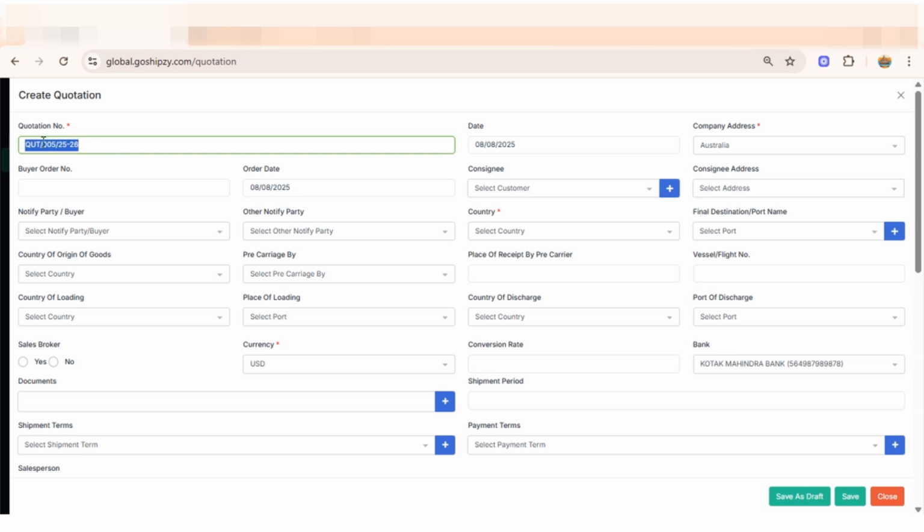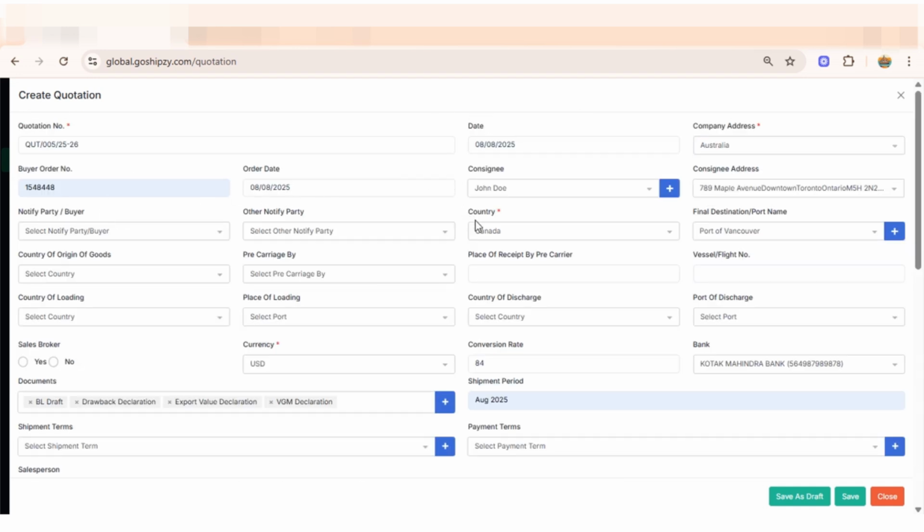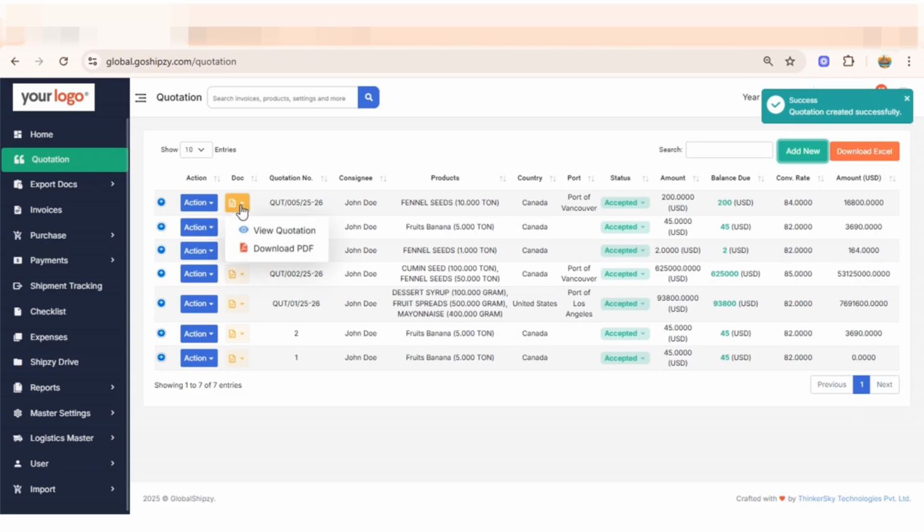Let's fill this form one by one. So I'm filling the form. So here I filled all the necessary details most required for the quotation creation, and I'm hitting save. So on hitting save, system will automatically generate the PDF for me, and let's check what I'm getting out.